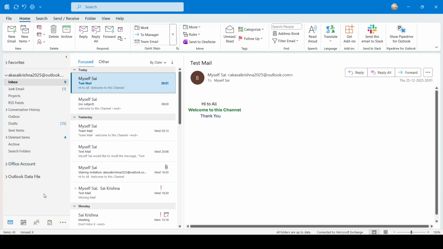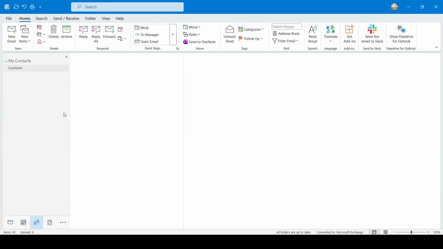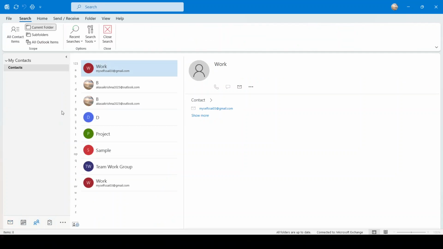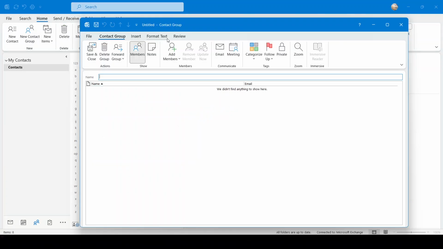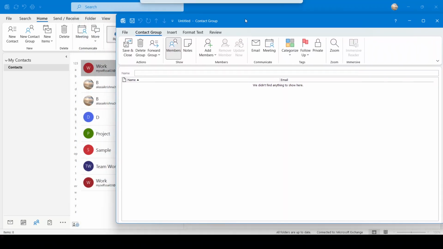Start by opening Outlook. Once you're in, look to the bottom left corner of the window and click the people icon. Depending on your layout, it might appear as a small silhouette or be labeled people. This section is where your contacts live, and it's also where you'll manage your contact groups. At the top, on the Home tab, click New Contact Group. This opens a new window dedicated to setting up your group.